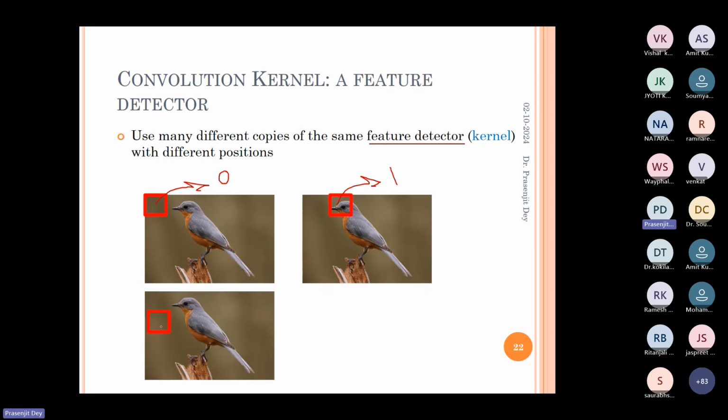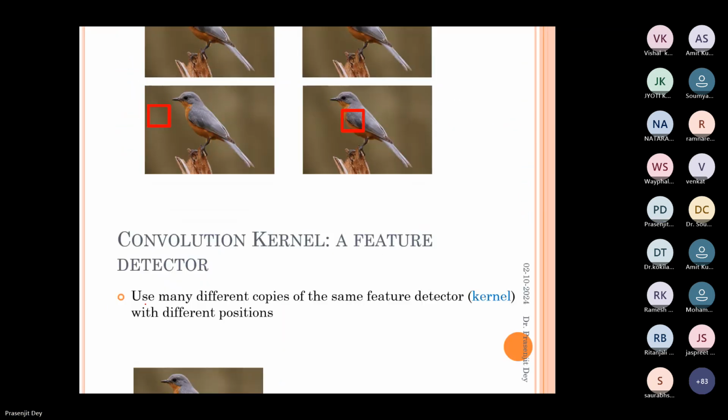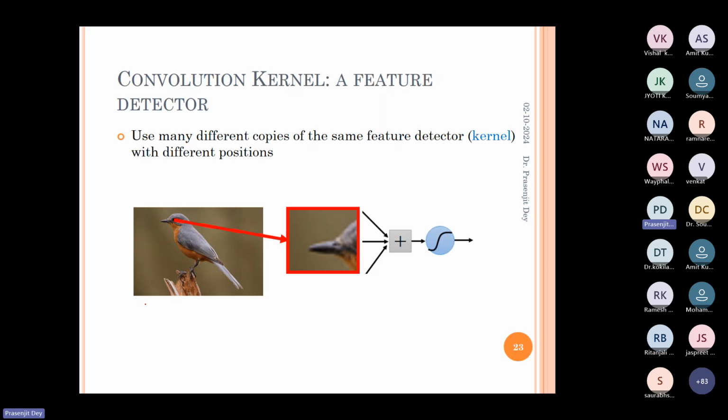Here also the output will be 0 because it has failed to find the beak of the bird. So here, beak detector. So what is our convolutional neural network concept? In our convolutional neural network, we need to apply a lot of kernels. The crux of CNN is that we need to apply multiple kernels, and each kernel is a feature detector.